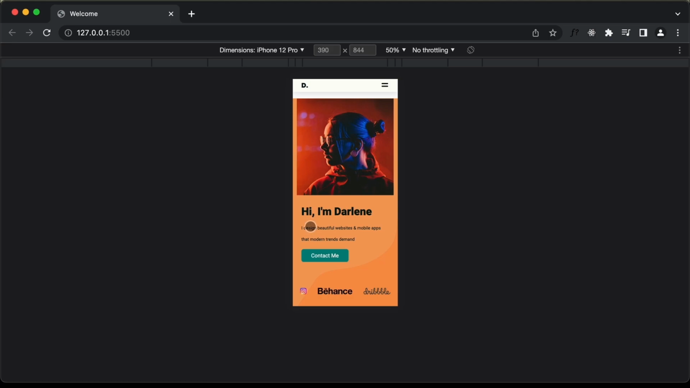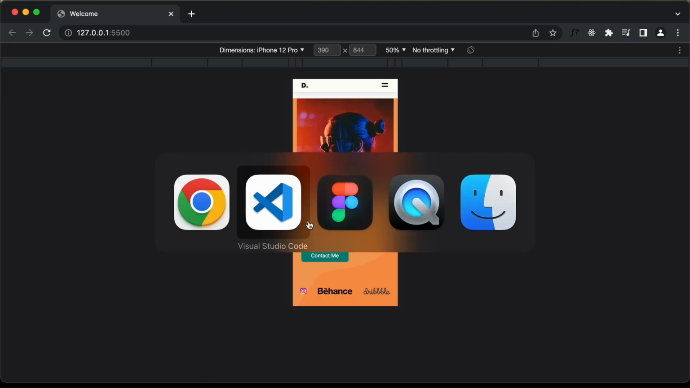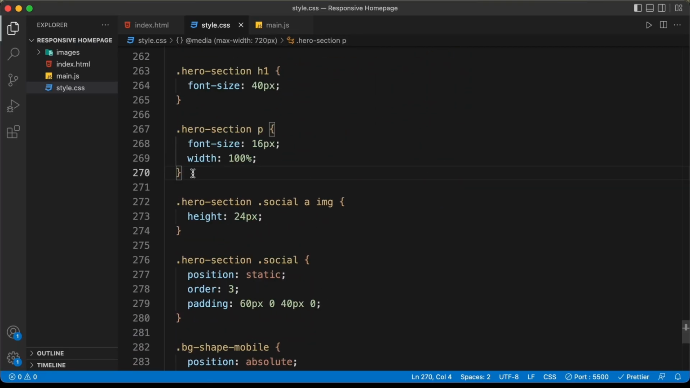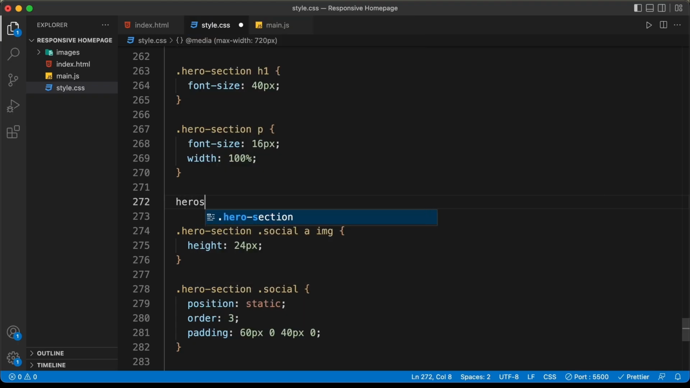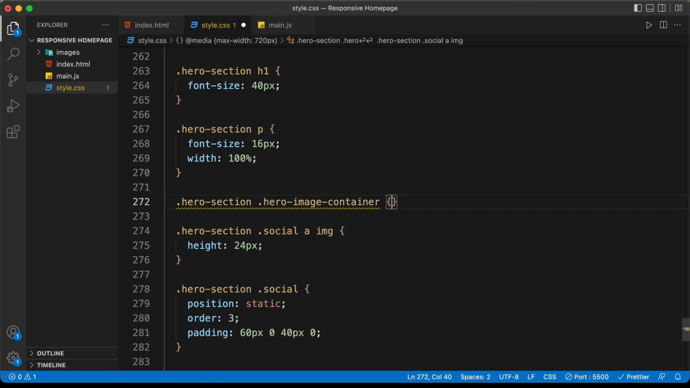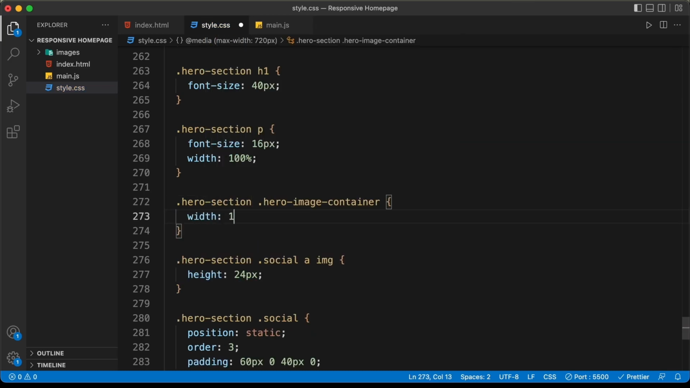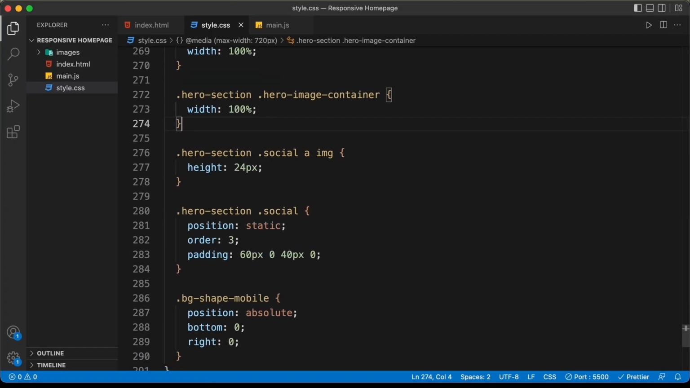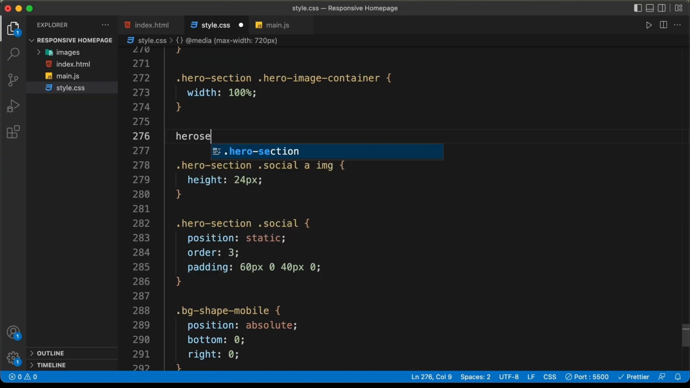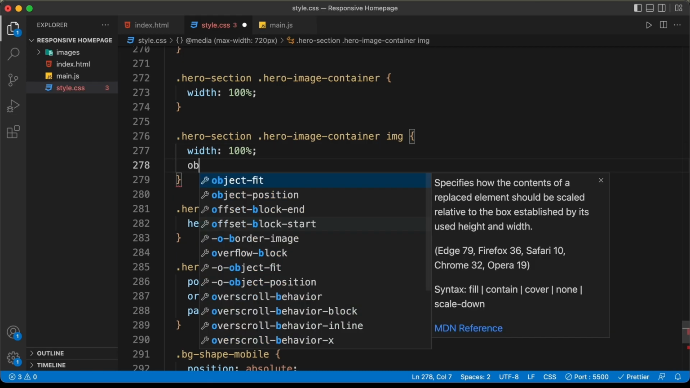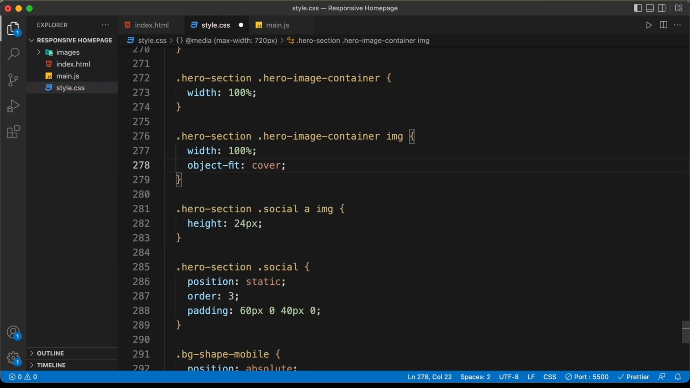So let's go back to our CSS, and let's target the image. Here I'll type hero section and hero image container, and let's set the width to 100%. And we also need to set the width of the img tag. So let's type hero section, hero image container, img, and set the width to 100%. And we'll also set the object fit to cover so that we have the correct aspect ratio.